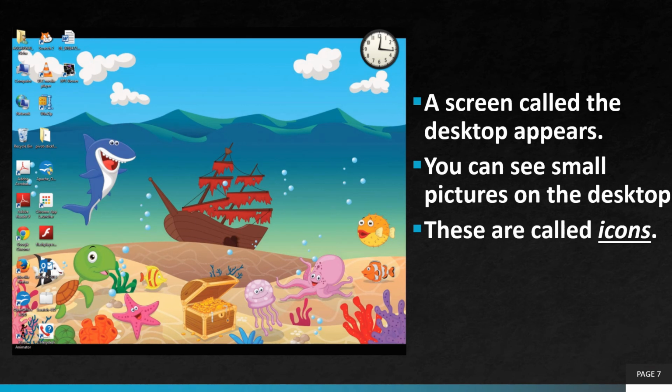Now, when you start a computer, you can see a screen like this, right? What will you call the screen? This is desktop. A screen called desktop appears when you open a computer. You can see small pictures on the desktop. See here, small pictures you can see here, right? So these are called icons. Okay.